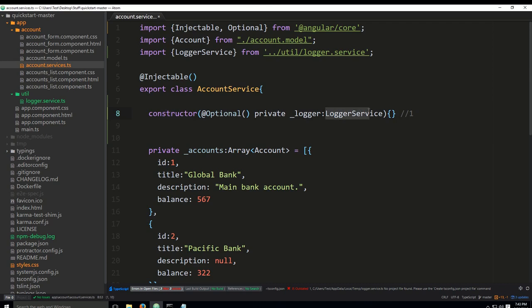So that we would be able to inject this service. You have a logger service here, and we could use it. Basically, the Optional decorator here, the one that I described a moment ago, makes this parameter optional, whether initialized or not.